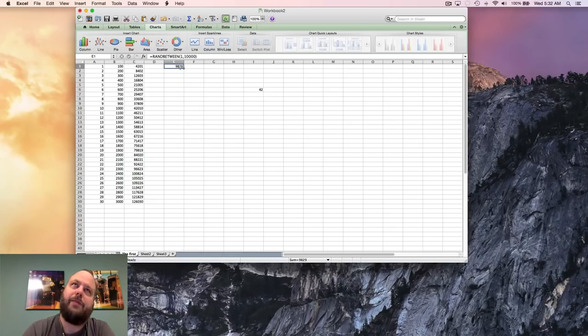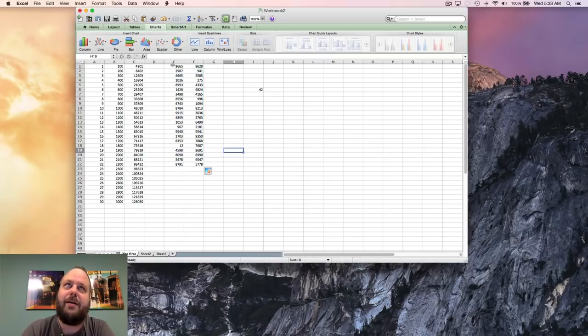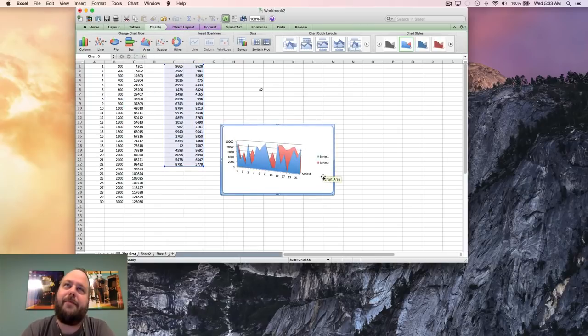Alright, so we've come up with a random number here. We're going to drag this down a little bit here, and we'll do it across one here. Hey, look, a 12 out of all those. Okay, so now that we've done that, let's create an area graph out of this. A 3D area graph. Hey, look at that.